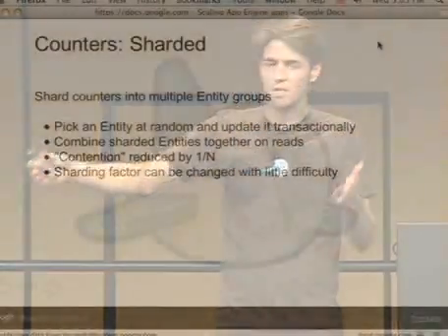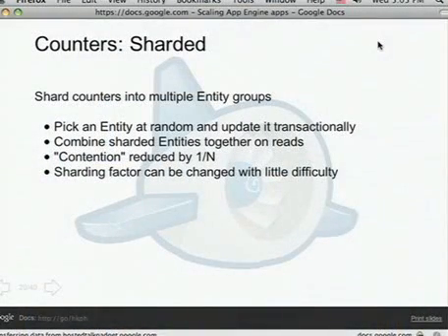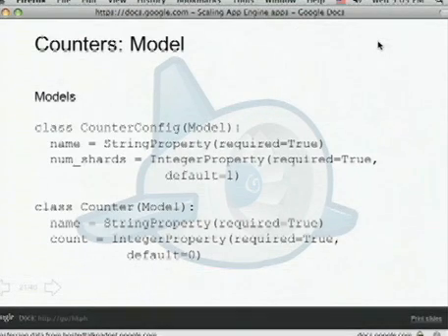Now, there's obviously a theoretical limitation to how many shards you could have, but from our back-of-the-envelope calculation, 100 operations or writes per second was the rule of thumb for one entity group. So if we had 10 of these, that'd be pretty good. So let's go into some code.